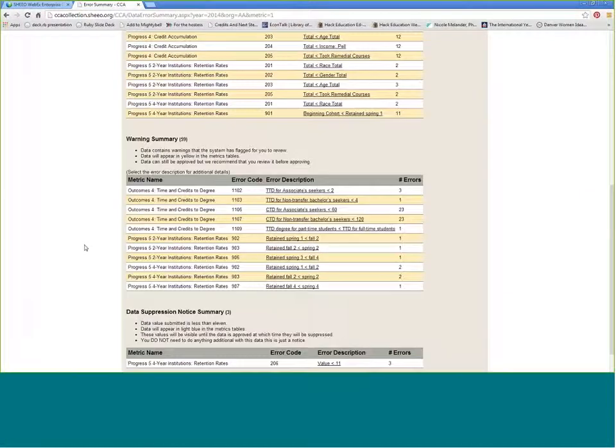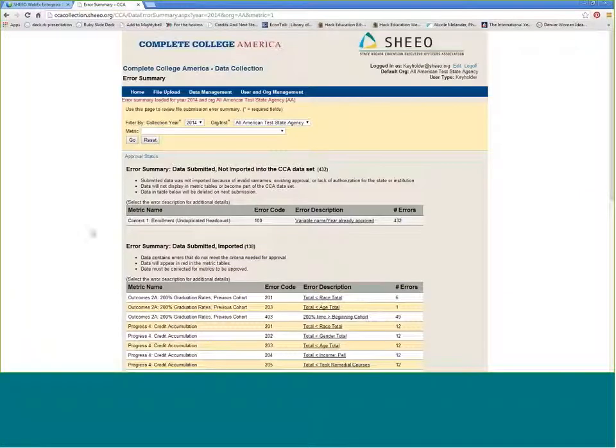So that kind of provides an overview of what the import screen, or the error summary, looks like. Next, I want to look at the approval status, because this is the screen where you see what has happened to your data once it's been imported by metric. And you can actually get to that two ways. You can get to it here, or you can also get to it via your main menu. So I'll do it here.